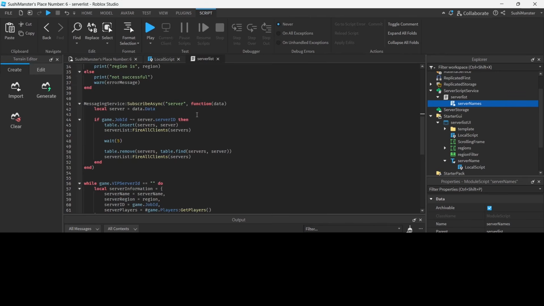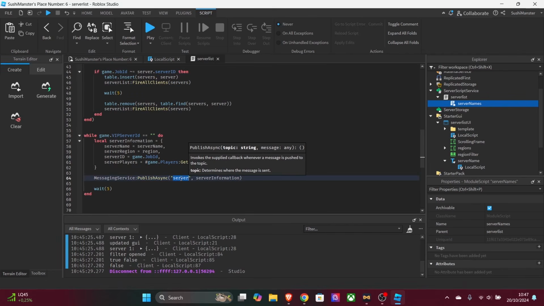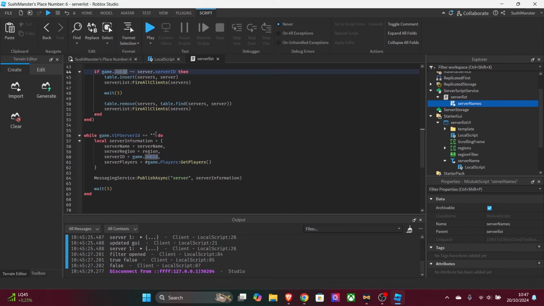We can just subscribe async to the server topic, so that this communicates with any server. If any server sends a server, then we'll receive it by data.data. But first, we need to check if the job ID isn't the same as the server ID that's been sent, because we also send our own messaging service here with the same topic to send to other servers, but not our own. That's why we check if the game job ID isn't the same. And we also do a while loop if the game.VIPServerId is empty. So if this game is a VIP server, then we're going to keep publishing, because if it's a VIP server, then other people won't be able to join, and that's redundant.